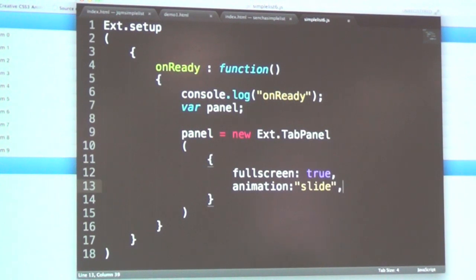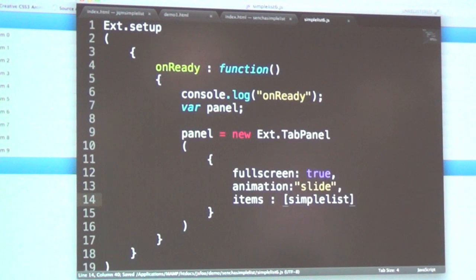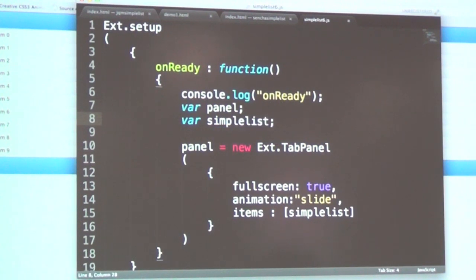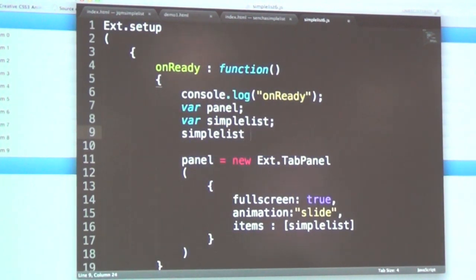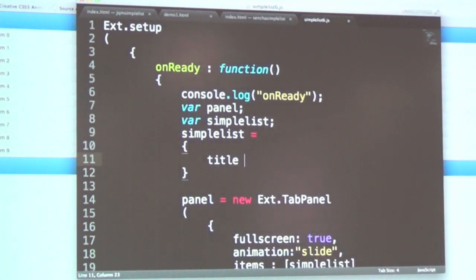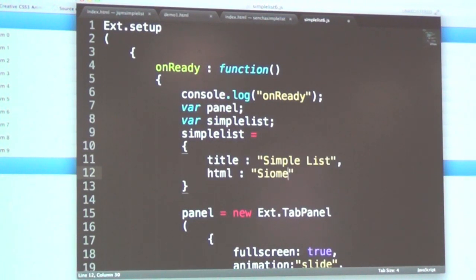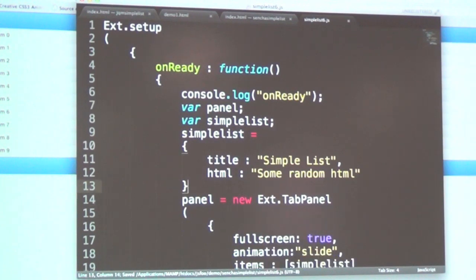What is animation? When you're moving between two things, what is the animation that it should play? So I'm saying play a slide, that's the most common thing, right? And this is the important part: an array of items or views that this panel should contain. Since we are going to have only one list in this, that's all we are trying to implement. So I will come here and declare a simple list, and say a simple list is equal to, fine.